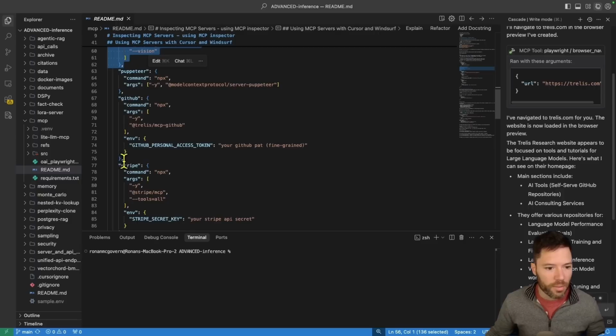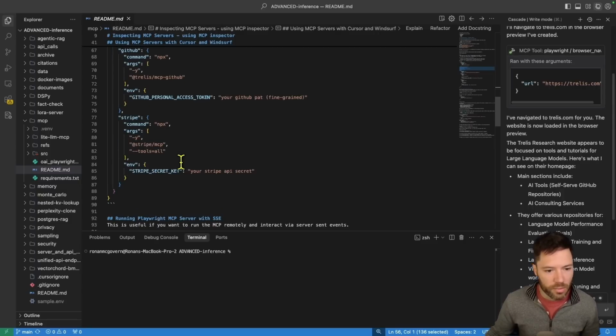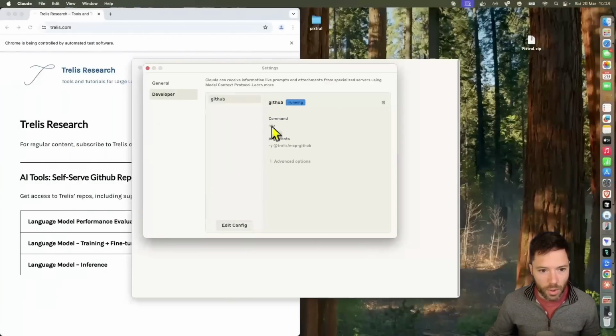You can include a Stripe service here. You'll need an API key. So all of those can be included.